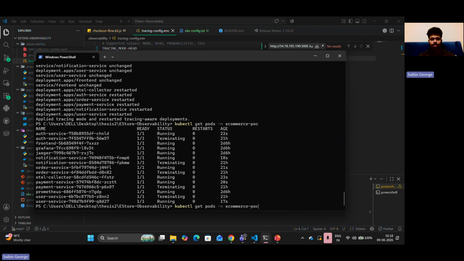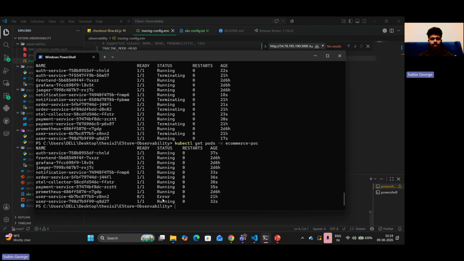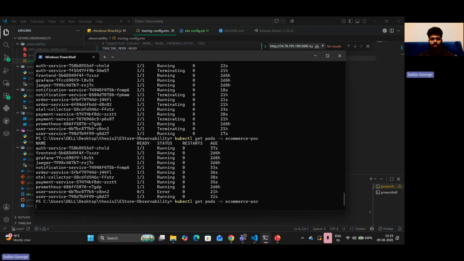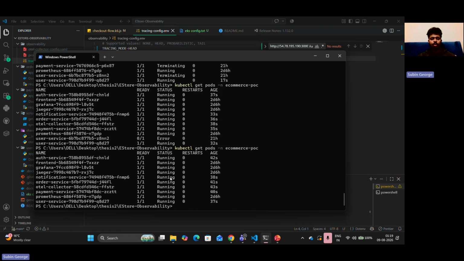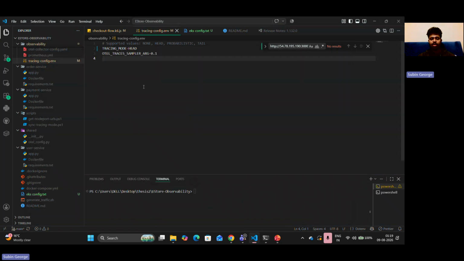Just wait for some time. Yeah, this is an error. Okay, let's start one more time. Yeah, all the pods are starting right now. Look at this age, it's 42 seconds ago. The new pod is starting, the pod was terminated with the new configuration, head sampling.